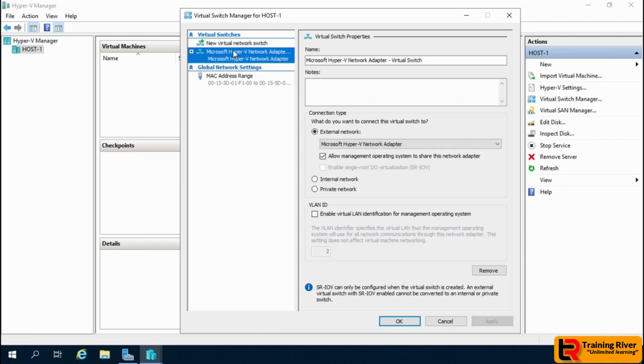We actually already have one virtual switch, and the reason we have this is because during the installation of the Hyper-V role, we are asked about the creation of a virtual switch, and if we select that option at that time, it goes ahead and creates a virtual switch based upon the network card that is on the computer. Now you see it here that it's just the regular network adapter virtual switch, and it's an external network. Now let's go back up to creating new ones and you'll see what we mean here.